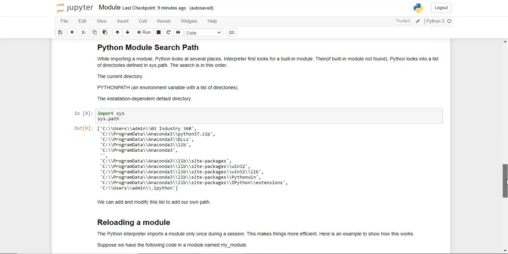Now there's something called the search path, and what we are doing here is that when you are importing a module, you have to tell Python where to look for that module. So the Python interpreter will first look for a built-in module. That's the first thing it will try to look at. If it doesn't find it, then it has to look into a directories list.